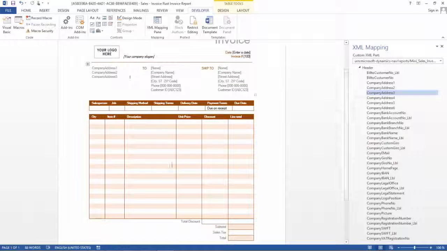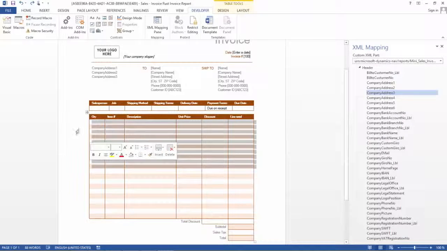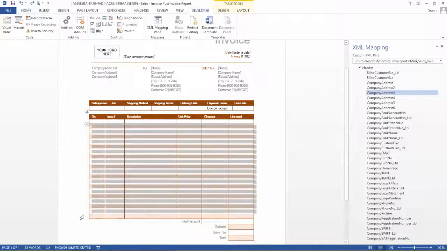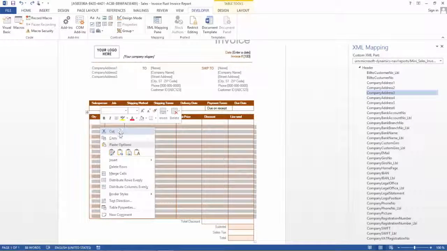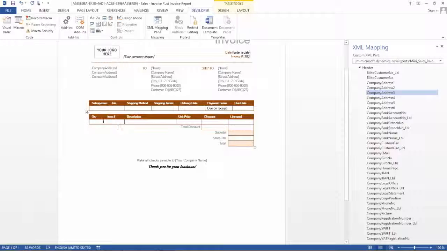So let's go and focus on the lines. Here for the lines, I will actually delete all the lines. So let's select all the lines, not all the lines, actually I'll keep the first line. So delete these rows. Delete row, and now I have one line.